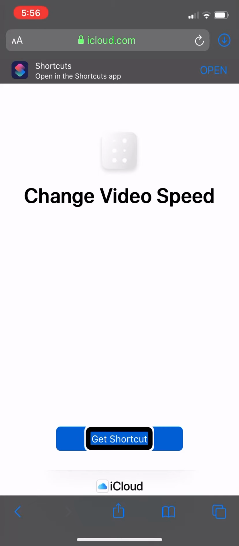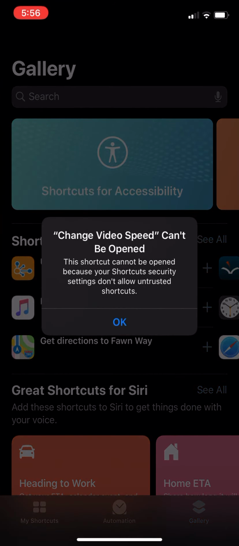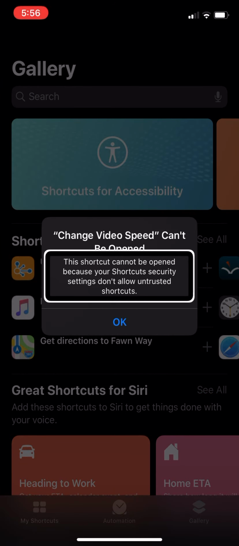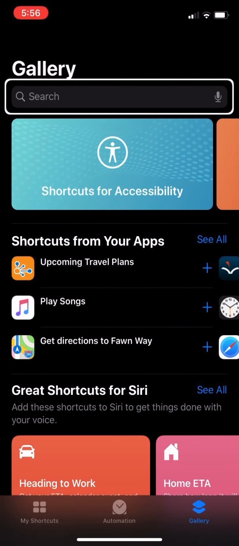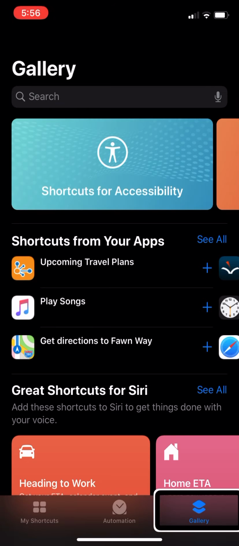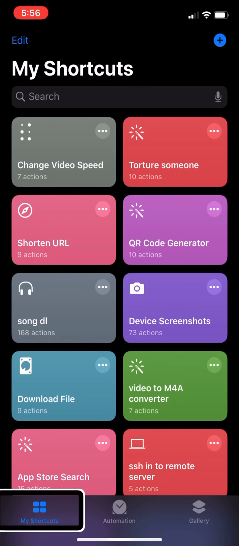So I'm gonna press the get shortcut button. You know what everyone would do, and this happens. Alert: This shortcut cannot be opened because your shortcut security settings don't allow untrusted shortcuts. Okay. Now you might think, okay, idiot, go check your shortcut security settings. Well, there's nothing in here for settings. I'm in the gallery. There's nothing in here. Automation. My shortcuts. You think they might be in my shortcuts?